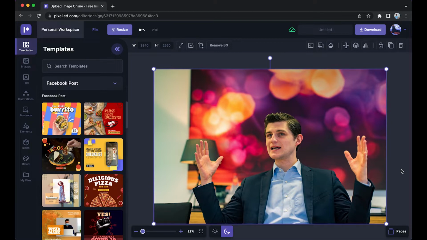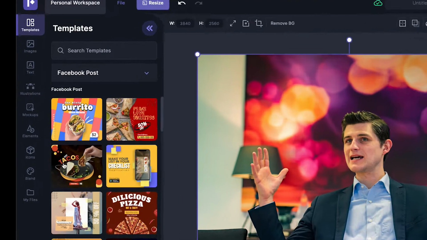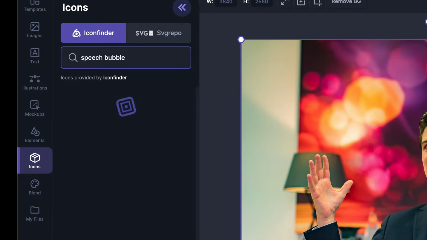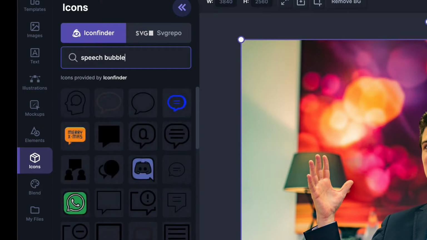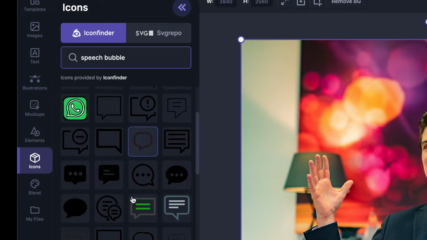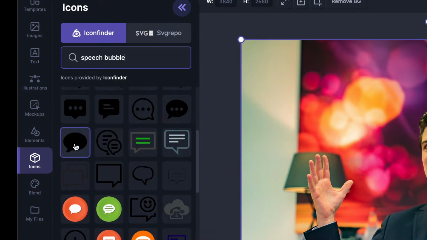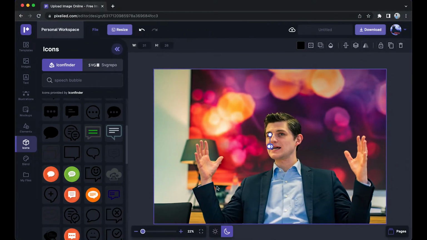Now to add a speech bubble to this image, just go over to this icons tab and you can type in speech bubble. And as you can see, we have a bunch of different options to choose from. Feel free to play around with this. I'm going to select this one. So I'll just click on it and it will appear on my artboard.